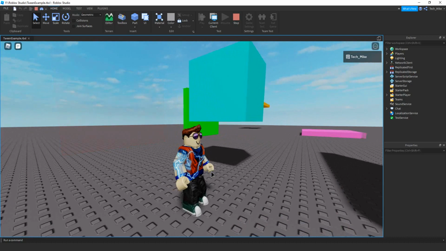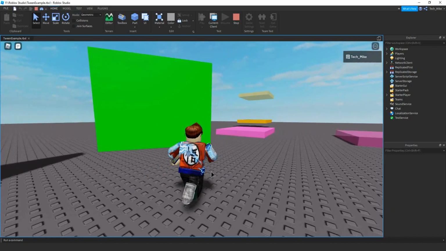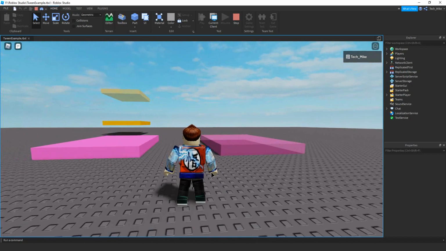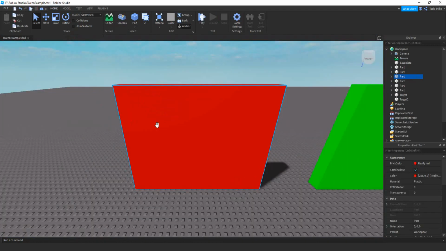Right in front of us here, we can see we can also use it on the size property. We can use it on the orientation, and also the position. Okay, so now that we looked at a couple examples, let's go ahead and start with the coding. Let's go ahead and start by setting up a basic tween to change the transparency of this part here.